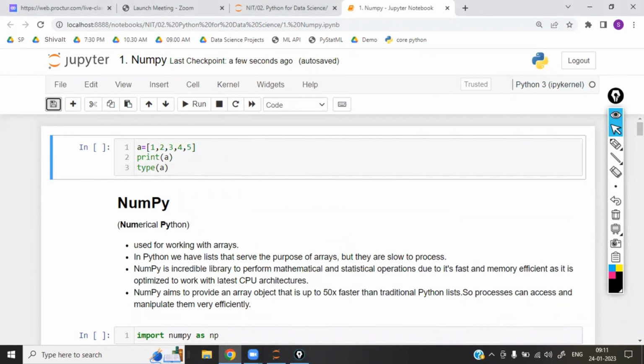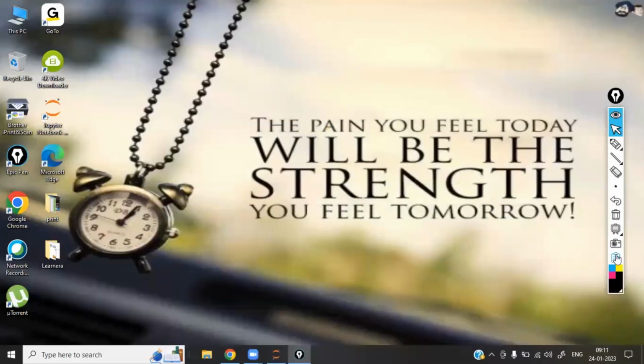Okay, guys, so let's start the session. In today's class, we are going to discuss the next concept called NumPy, which is related to Python for data science, right?